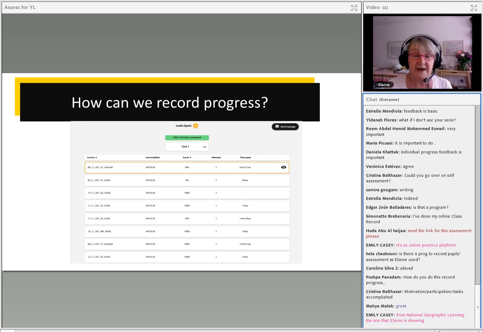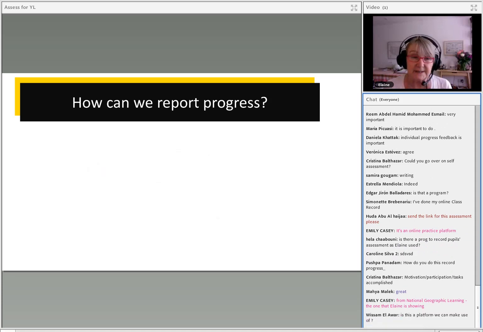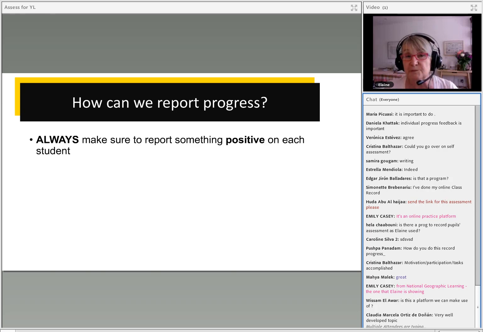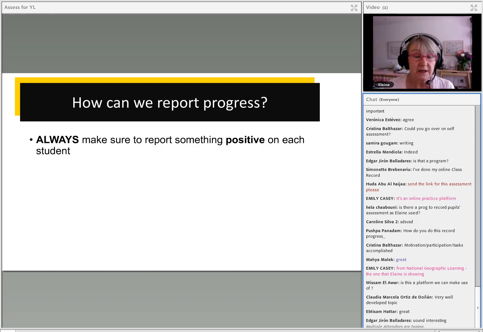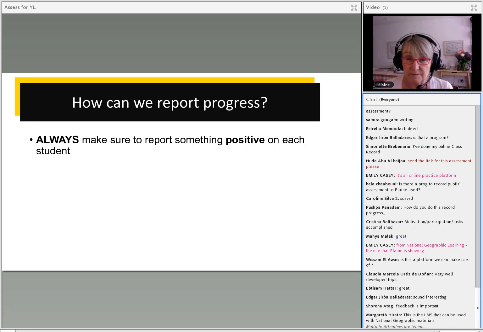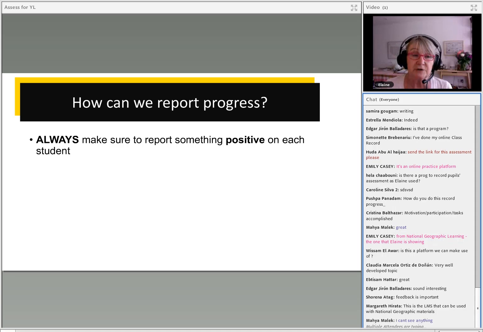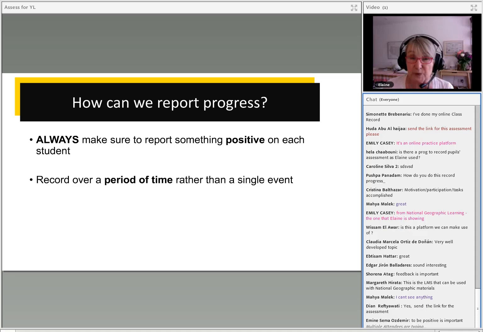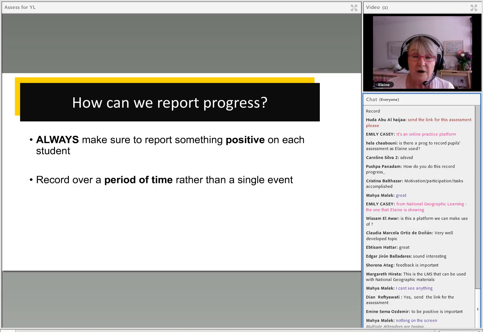So that's how we record progress. And then how do we report progress? Well, I've mentioned these points. This is really just a summary. So always make sure, because they're young learners, because they're in an uncomfortable situation at the moment especially, always make sure to report something positive on each student. Even if it's not about their language, make sure you can say something positive for each student.